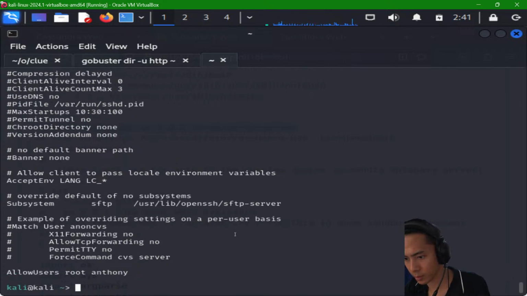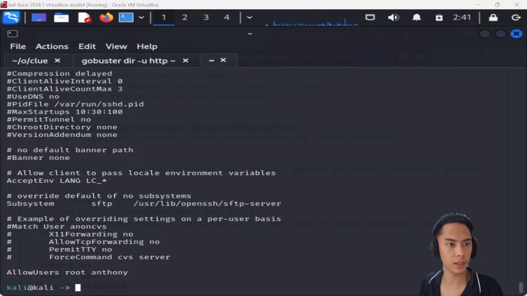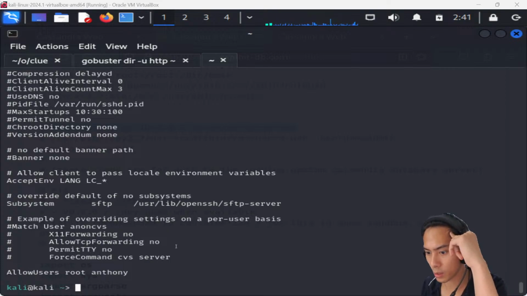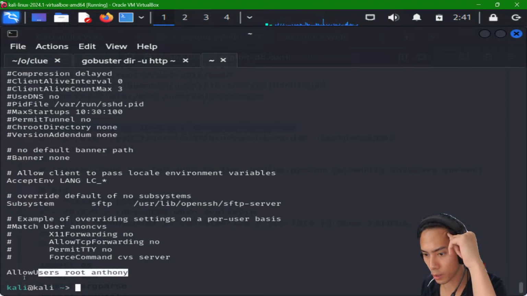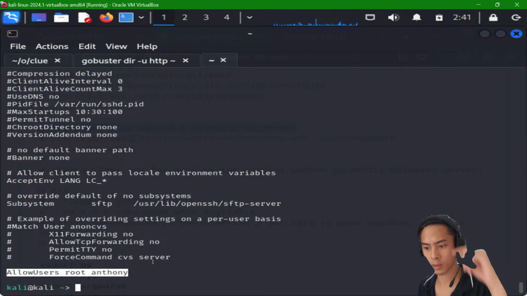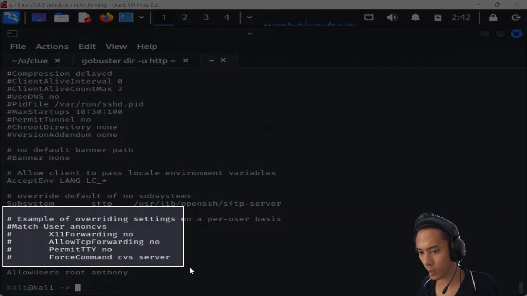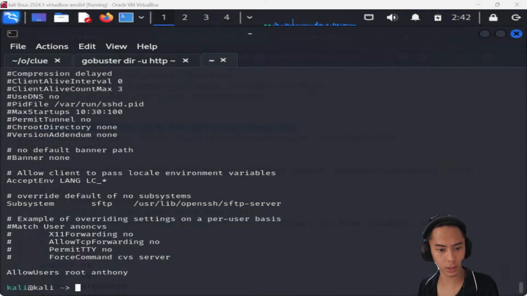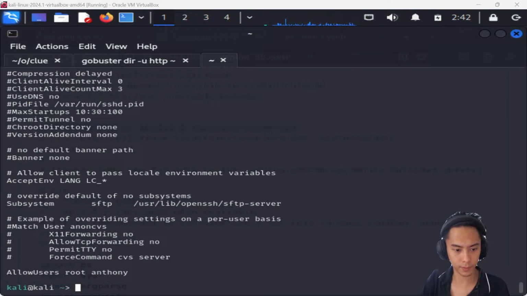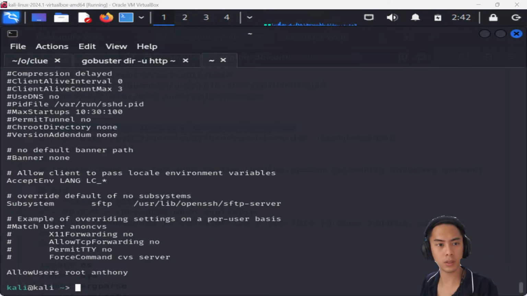SSHD config, I believe. Ah, that's the wrong one. Yeah, okay. sshd_config, not sshd. And we see allowed users root and Anthony. Okay, so with that, unless I get Anthony's account or root's account, only root or Anthony can log in via SSH. So that is the end of that rabbit hole.